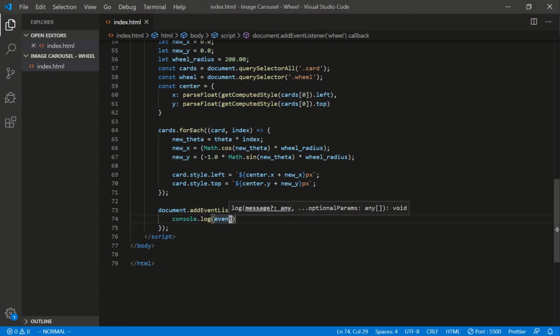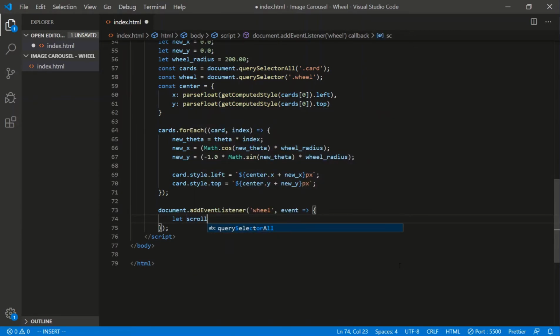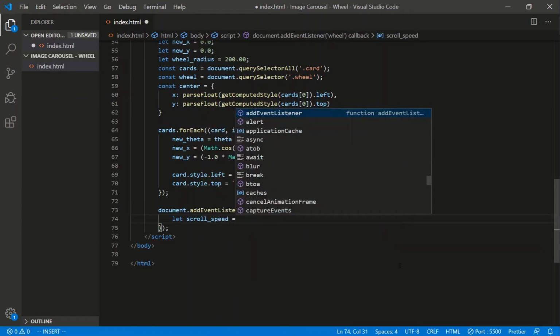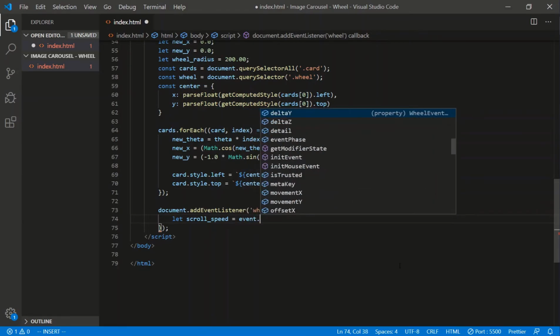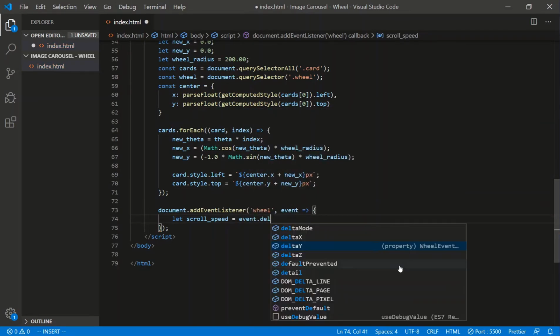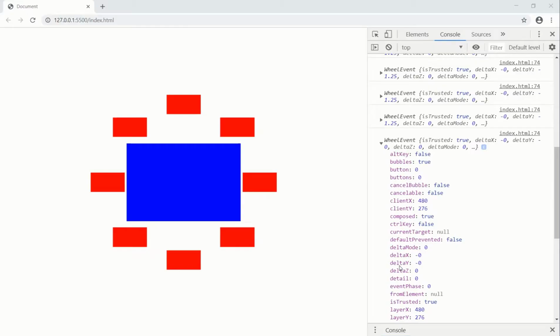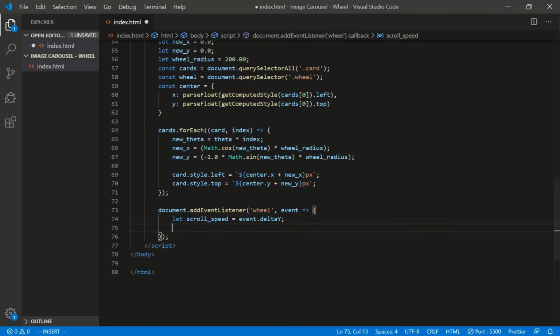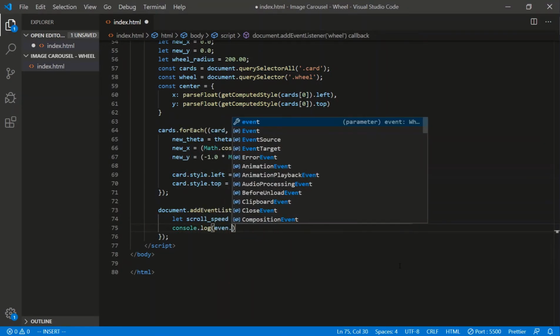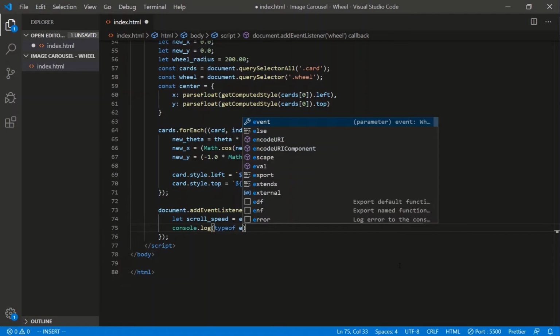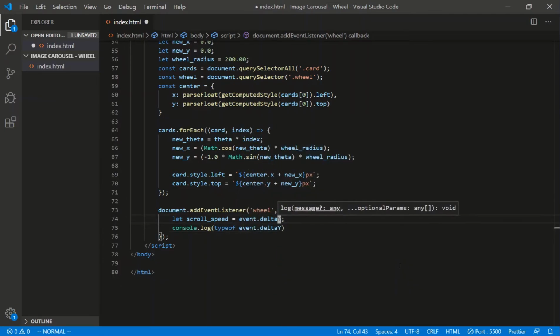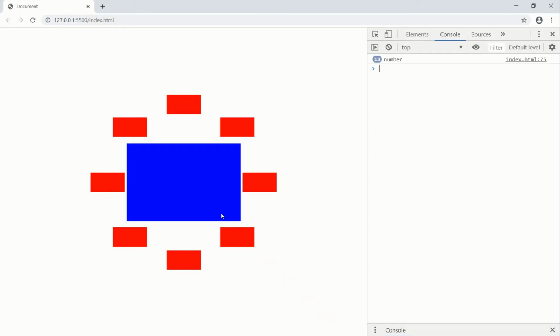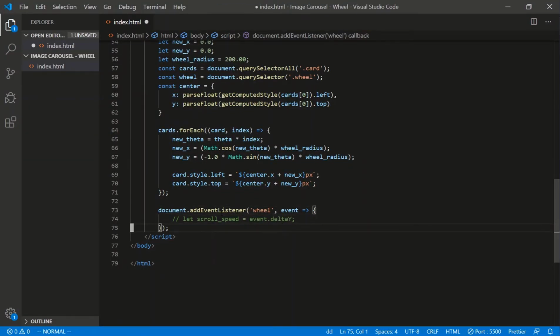So let's go back into the code, and let's say let scroll speed equal, what was it, event dot delta y, like that. And that's going to give me, I don't even know if that's a number. Let me just check something real quick. Console.log event. Let's go type of event.delta y. Let's see what it is. Number. So it's already a number. I don't need to convert it. I thought I'd have to parse it. So that's going to be the scroll speed.